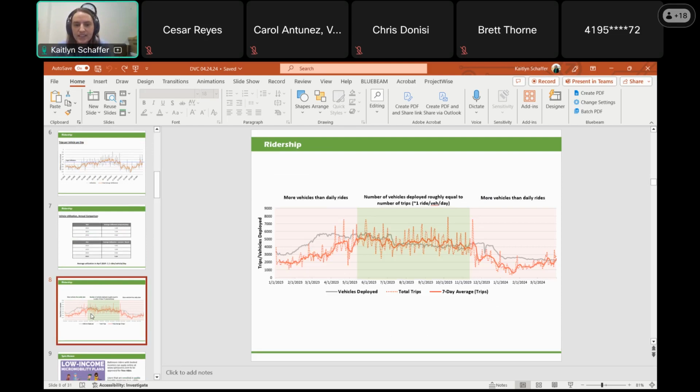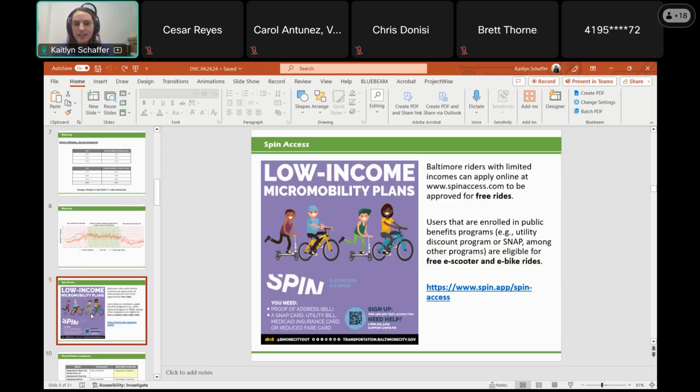Here's another graph showing the number of scooters that are deployed out there, the total trips, and the 7-day average. This is a little bit of a wild looking graph, but what we're looking for is for that gray line, or the vehicles deployed line, to be approximately aligning with the 7-day average, so the orange line. So you can see, like last summer, we had pretty good alignment where we were having the scooters ridden at least once per day. So that's what we're looking for as we move into the summer and fall of this year. Those are most of the data updates for this presentation.